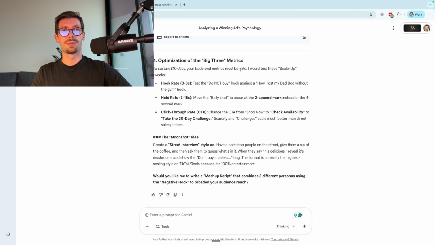Your backend metrics must be elite. I would test these scale up tweaks. So it gives specific advice. I mean, here it just kind of, again, changes the whole hook. So I would take this with a grain of salt. But what is true again is that the hook rate should be elite. That means we want this to be as high as possible as long as we hook in relevant people and a relevant audience. Now the hold rate, again, as long as possible, so everyone follows through the whole sales brief until they want to buy it.